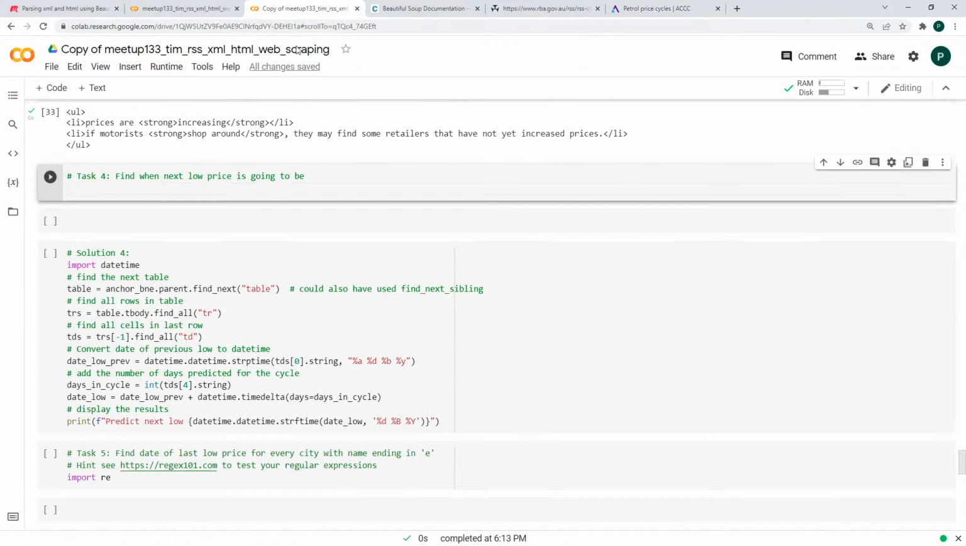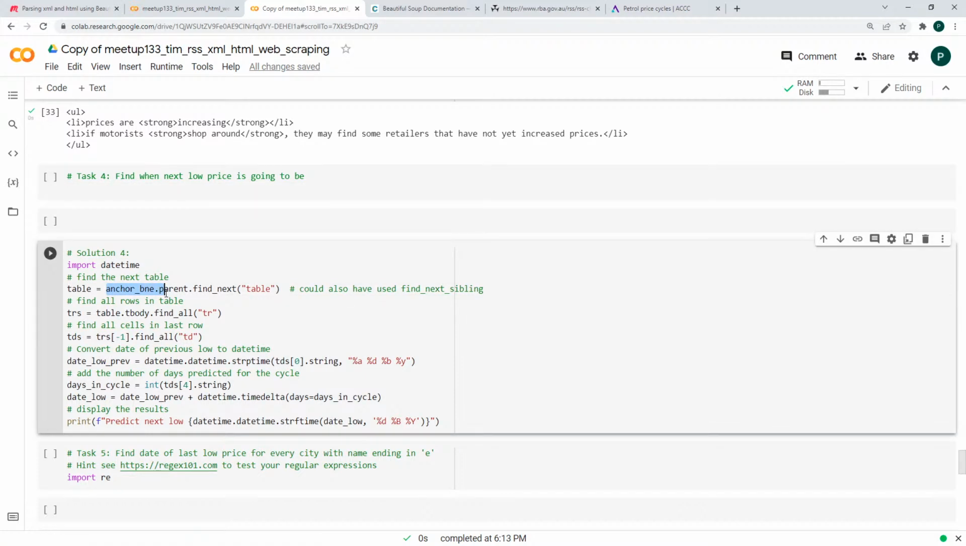All right, so I think I'll just go straight to the solution on that. I've done the pseudocode, really, how we're going to do it. In this case, assuming that we don't have the UL, we're going to find the anchor, the parent, which is the H2, and then find the next sibling to the H2, which is a table. Or we could have used find next sibling. In this case, it was fairly safe to just do find next.